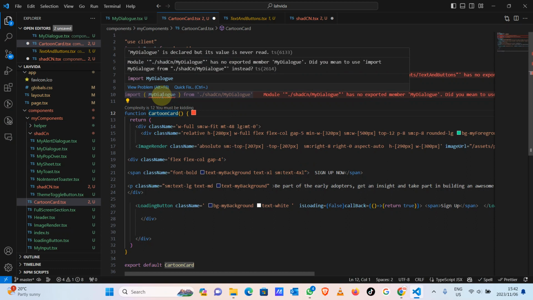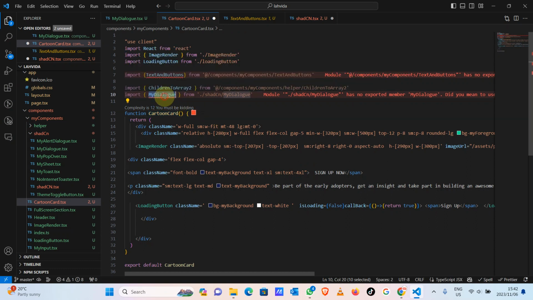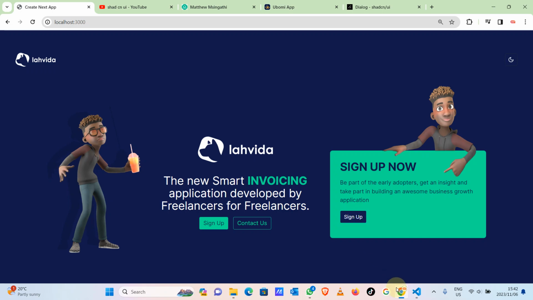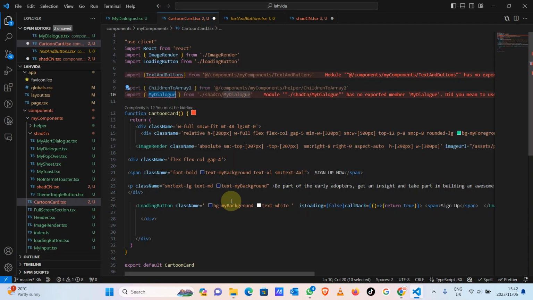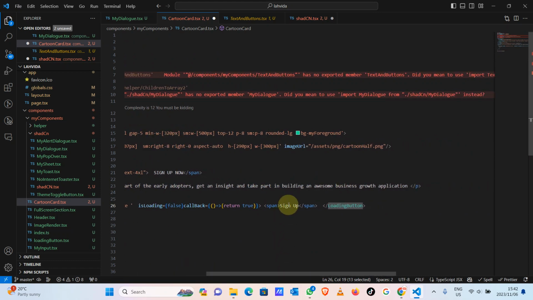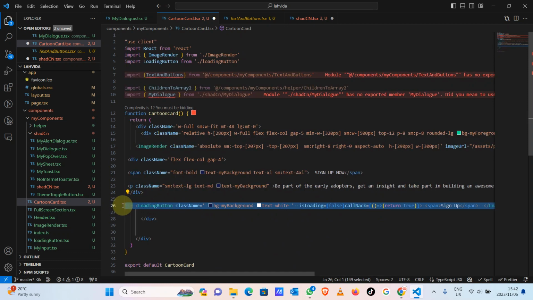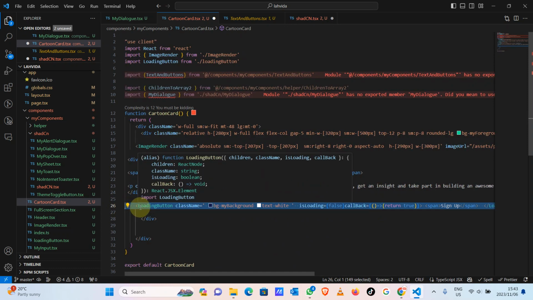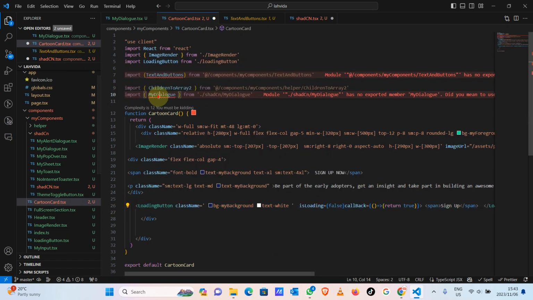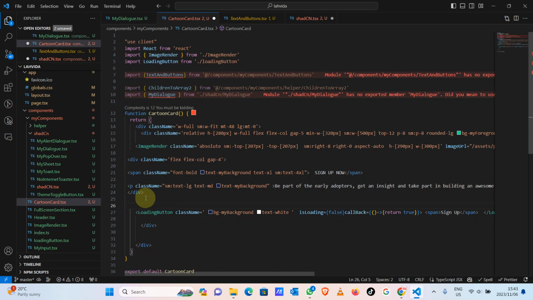Okay, my dialog is declared but it's never used. That's not a problem. Let's start to use it. What we want to do is go to this button, sign up, which is a loading button. Let's see if it's written sign up. Yes, this button is a trigger. It needs to be the first child of this. Let's quickly do that.